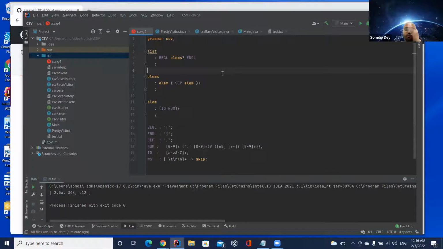Now, going back to the grammar file, which is the csv.g4, let's go through some of the terminologies. If you can recall, in the lectures, I have already mentioned that the grammar file holds a set of rules that define how the grammar for the particular language should be, so that the given input can follow the rules of the language.